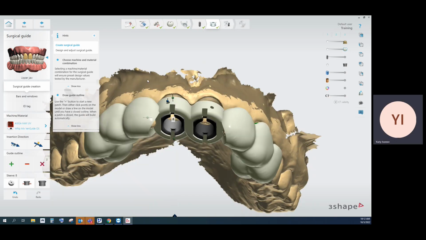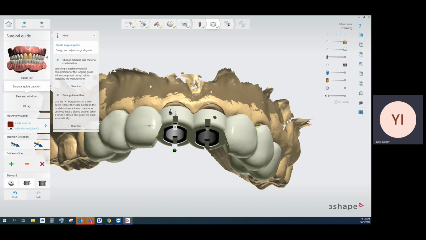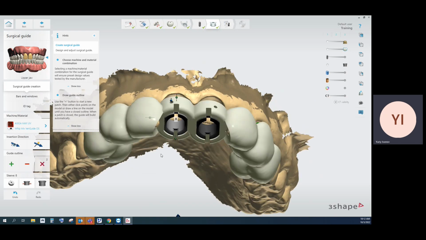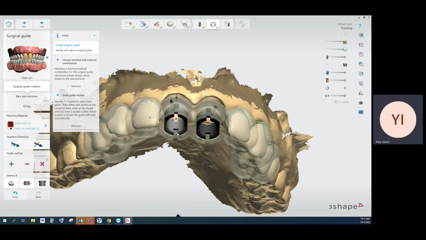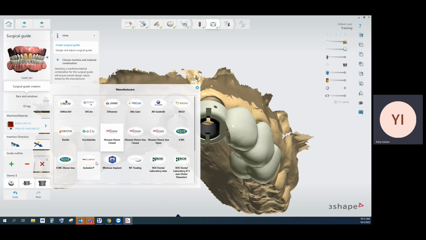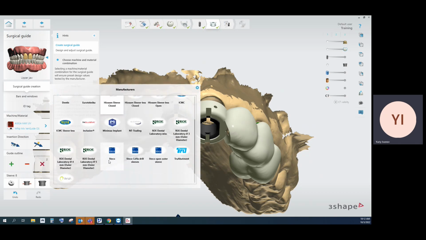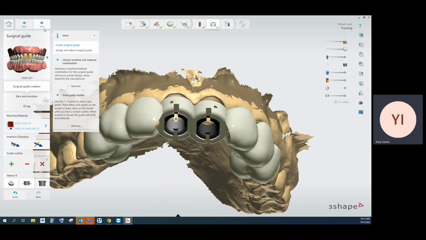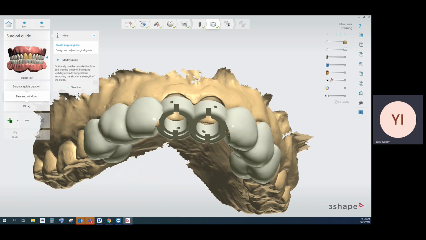Okay, we have the orientation marks here. And anytime we want to switch to some other sleeves, we could click on the sleeve here and change the fully guided Hyoson sleeve to any other Hyoson sleeve or any other third-party sleeves from the list here. So let's go to the next substep, which is bars and windows.